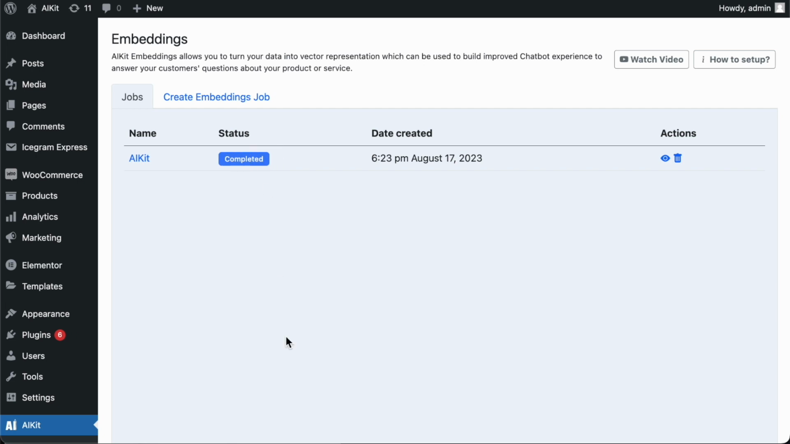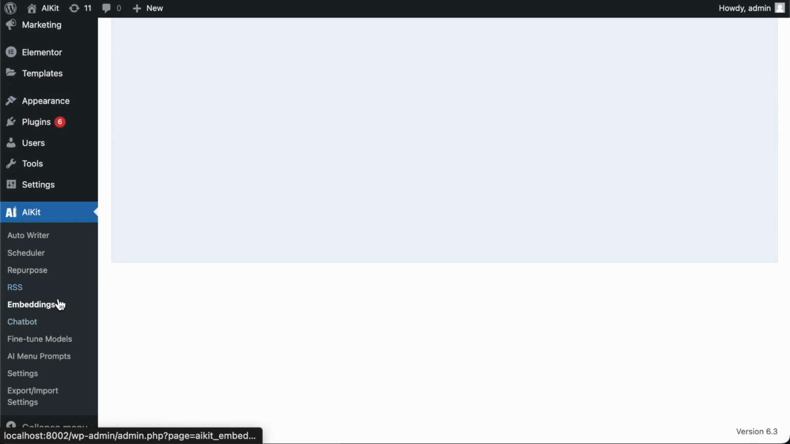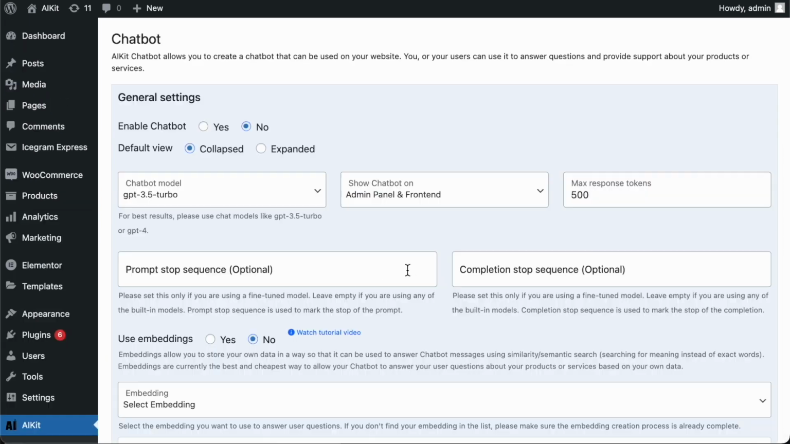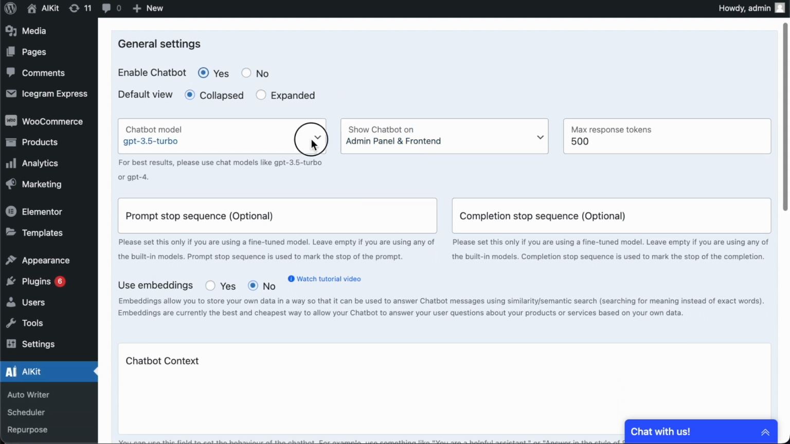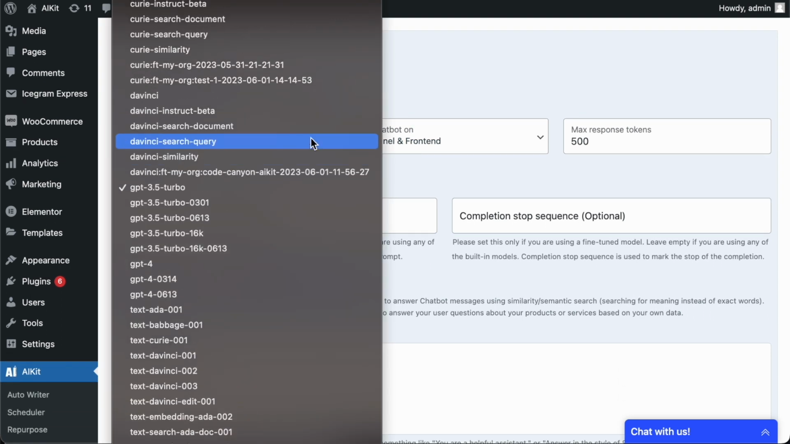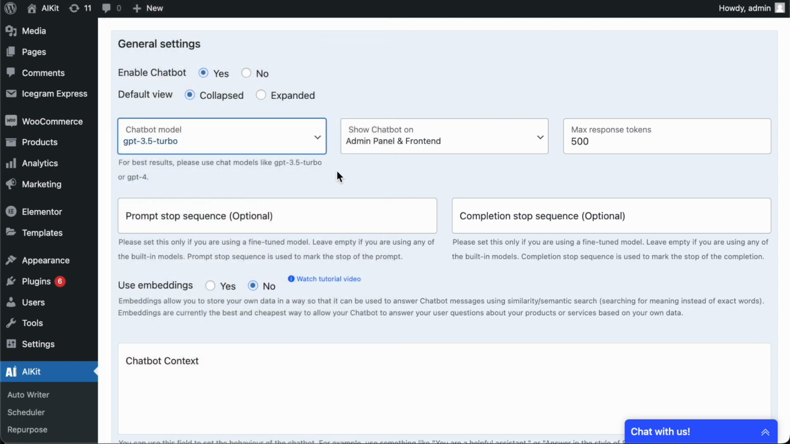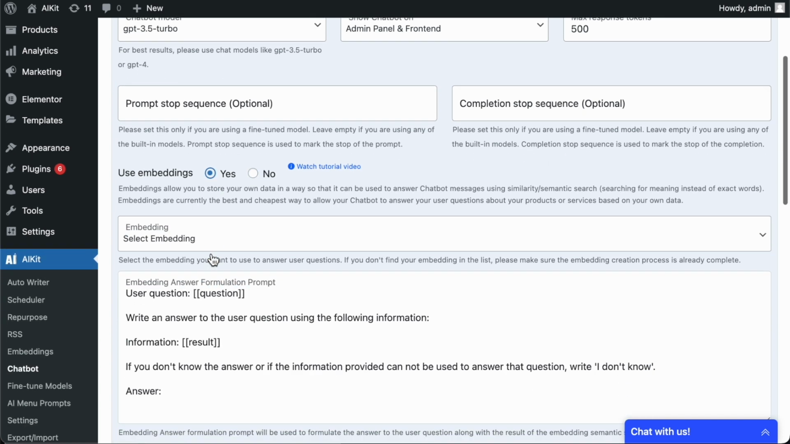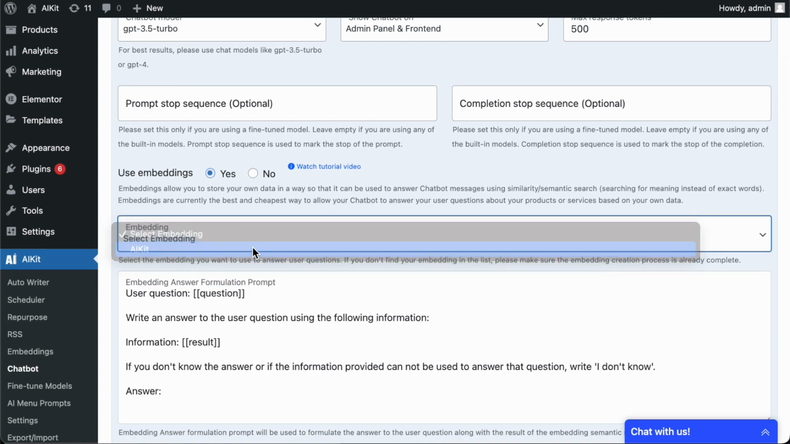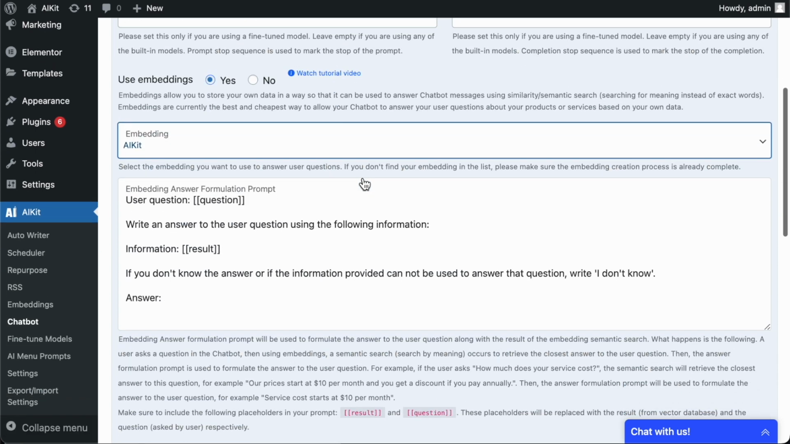Now let's use this embedding with the chatbot. On the left menu under AIKit, choose Chatbot. To get the best results when using embeddings in the chatbot, you need to choose a chat-based model like GPT-3.5 Turbo or GPT-4. So please choose one of those. Then select Yes to use embeddings. For the embedding, select the AIKit embedding that we just created from the list.